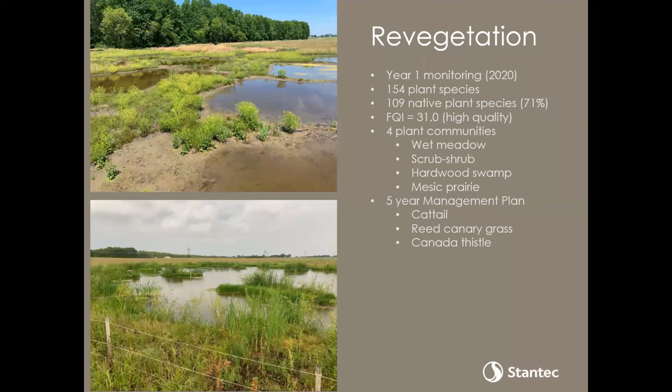Okay, some other nice photos, I think, showing the diversity. The upper photo is the hummock and hollow area, and the other is one of our scrub shrub areas transitioning to a shallow marsh and wet sedge meadow area. We've done one year of monitoring. So we built it last year, and this is our first year of monitoring. In the first year, you have to remember there was nothing on this site last year, just soybeans. So in the first year, we have 154 plant species on this site, and 109 of them are native. That results in a really high quality community already after the first year.